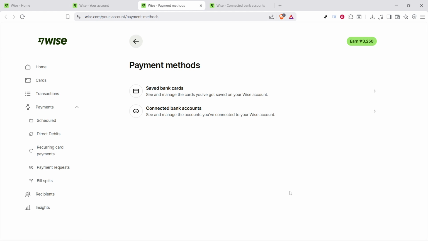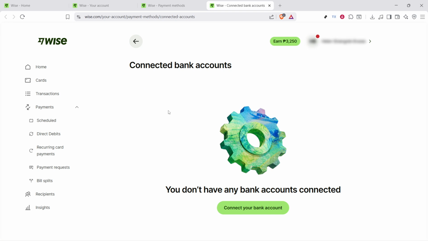Next, click on Connected Bank Accounts. Here, you'll be able to see any bank account that is currently linked to your Wise profile. Take a moment to review what's already connected so you can be sure you're updating the correct one. If you already have a bank account connected and you want to switch to a different one, click Disconnect next to the existing bank account. This removes the current linked account from Wise.